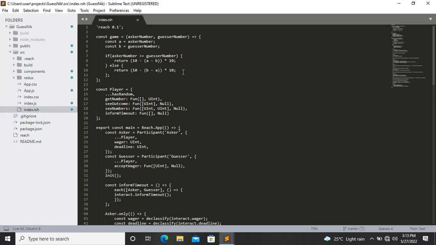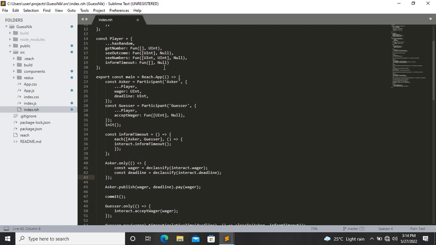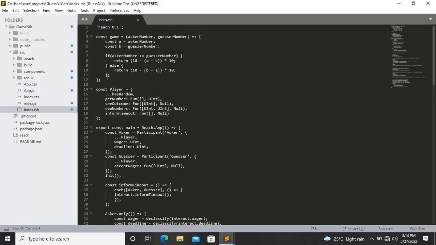Let's create another scenario whereby the asker picks 8 and the guesser picks 2. Because the asker's number is greater than the guesser's number, this if block will run. The asker's number, which is 8, subtracted from the guesser's number, which is 2, you have 6. 10 minus 6, you have 4. 4 multiplied by 10, you have 40. So the guesser will be rewarded with 40% of the prize pool. That is our formula for calculating how much the guesser will be rewarded with based on his guess.